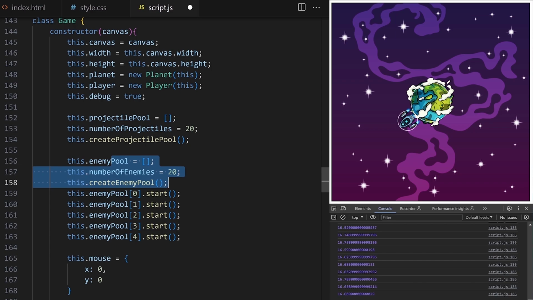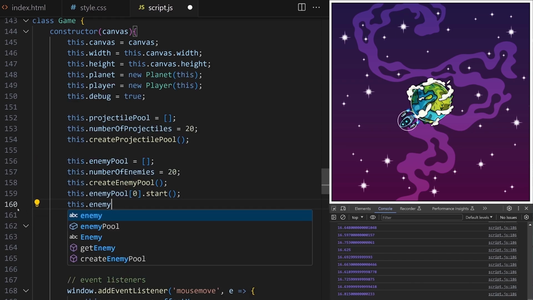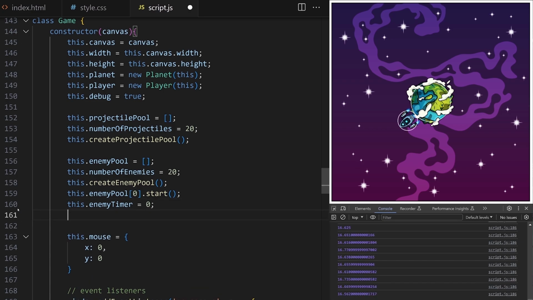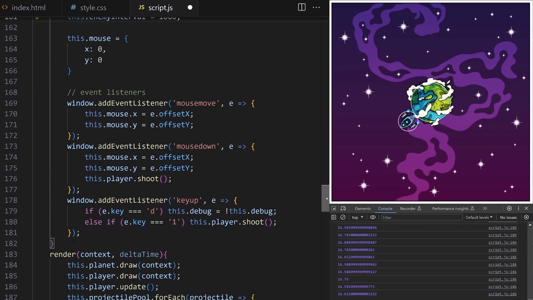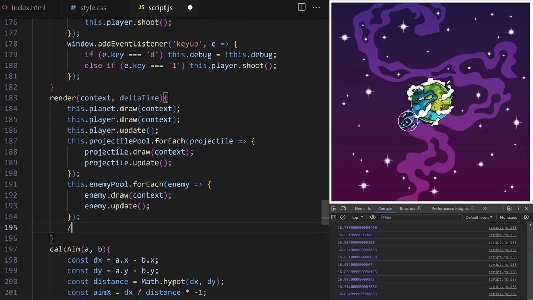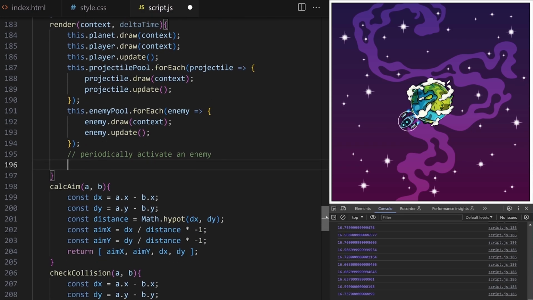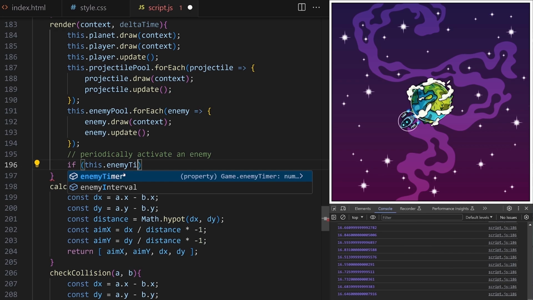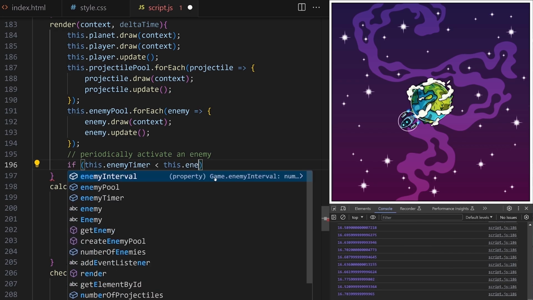These variables relate to enemies. I will only add one enemy at the start of the game. I will need two helper variables, enemy timer and enemy interval. Enemy timer will count delta time from 0 until 1000. Then we add a new enemy and we count again. We want to periodically activate an enemy object from the object pool every 1 second, every 1000 milliseconds.